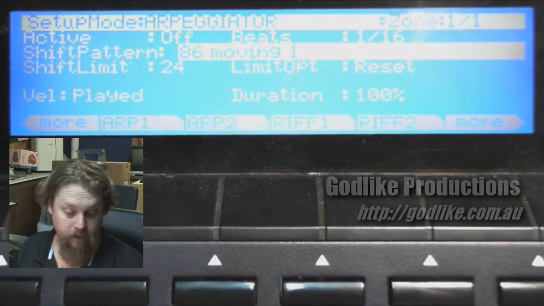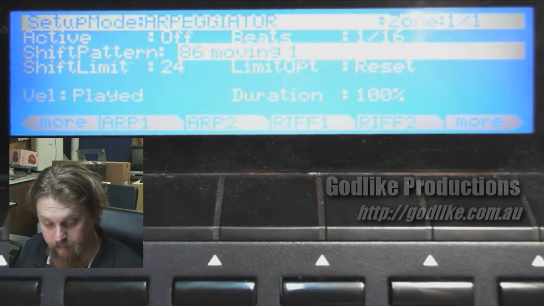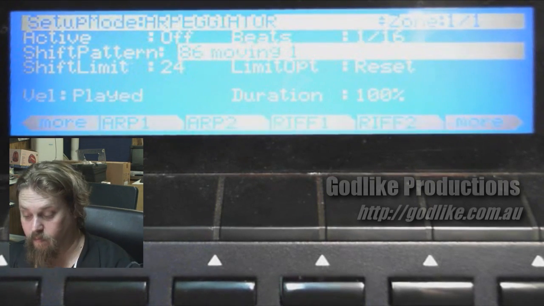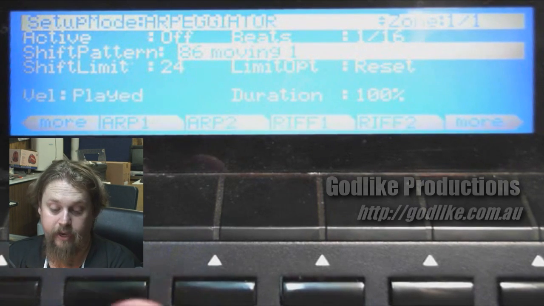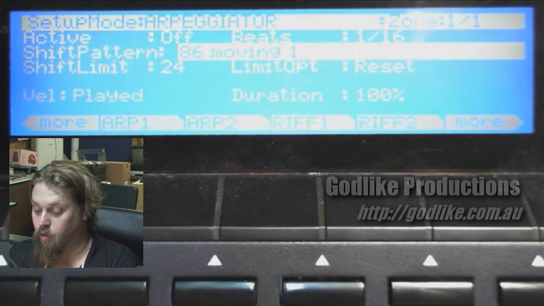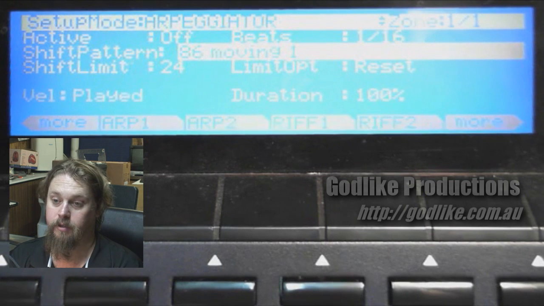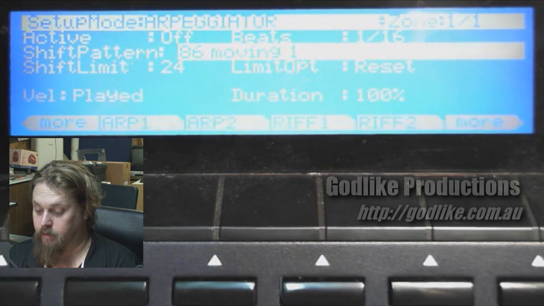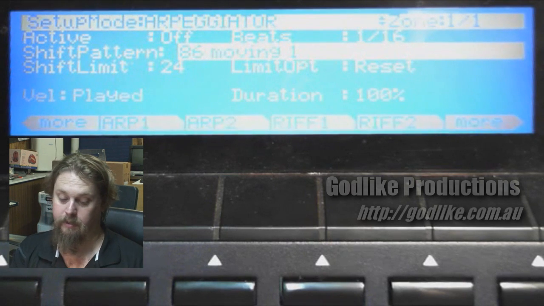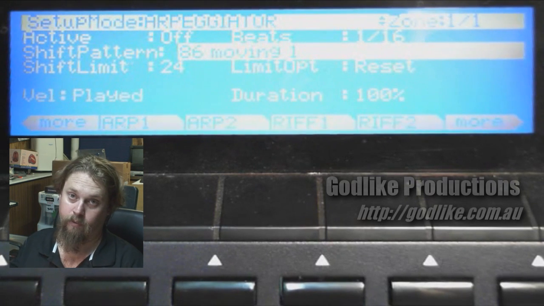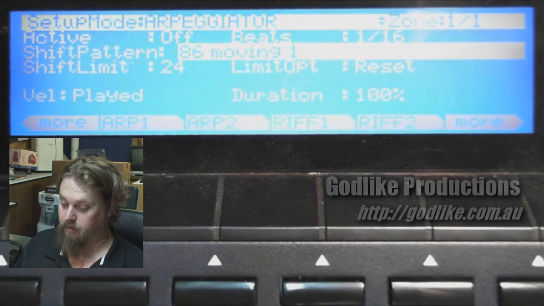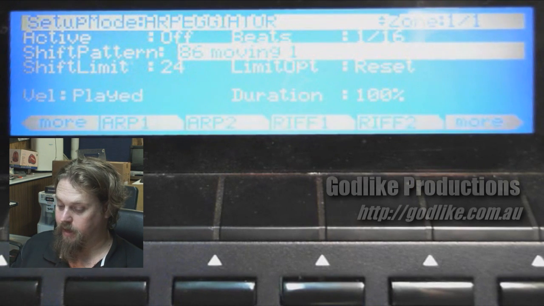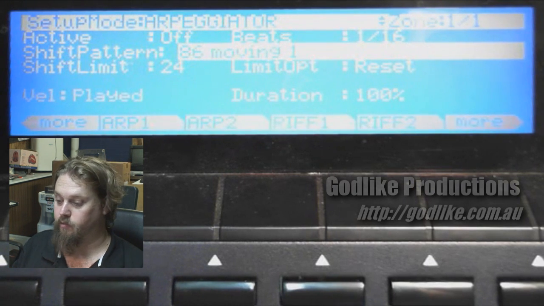Now, one really cool thing about the PC3, and where this can get really creative, is that you can assign controllers to change your shift pattern in real time. So you can have buttons that move between these shift patterns. You can be playing one, then press a button and it will play another one. In that way you can really start setting the PC3 up as a sort of phrase sequencer.